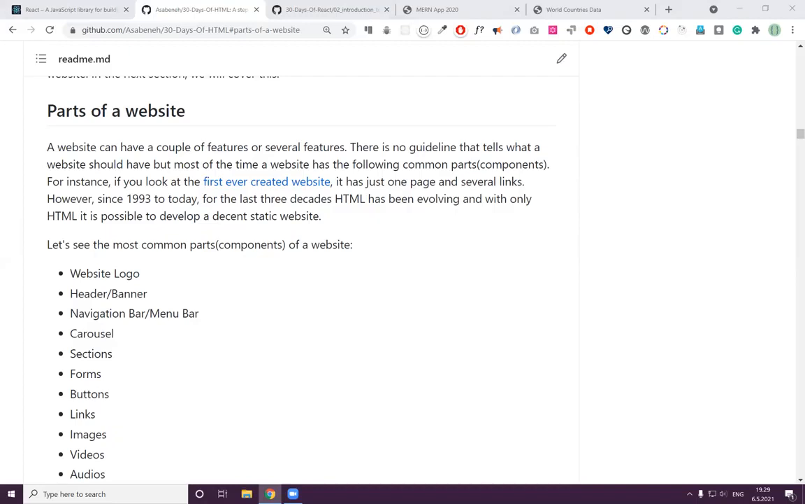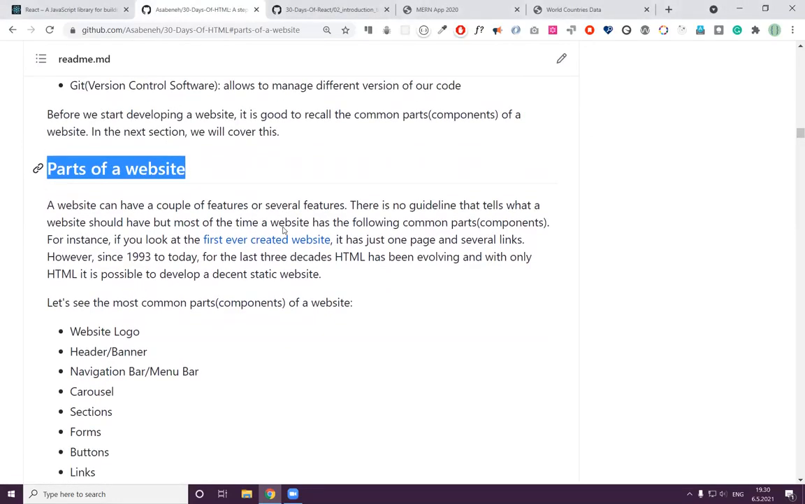Anyone who wants to add more, or shall we move on? I think it's enough. Do you see my screen? Do you see my page? Yes. Great.